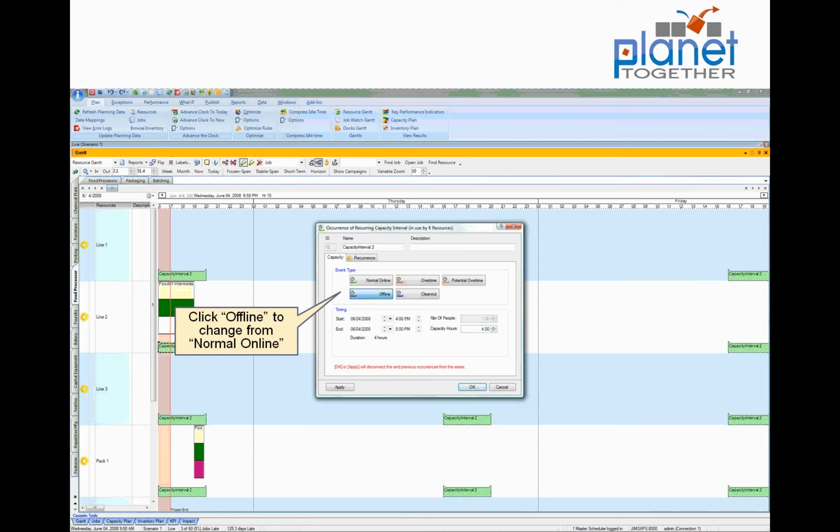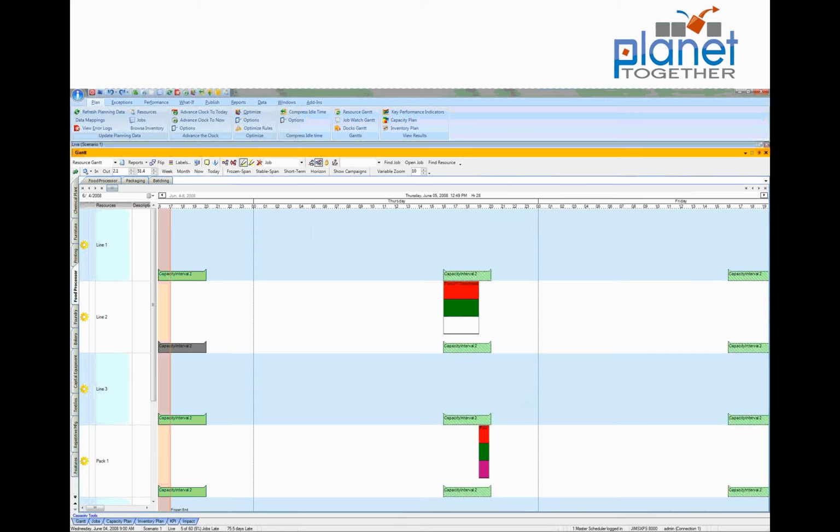PlanetTogether takes care of automatically rescheduling that job, which used to be scheduled there on Wednesday, pushing it out till Thursday. Not only has that job been affected and is now late with the red flag above it, but that job feeds into my packaging line, and that job has also been affected and is late as well. I'd like to go ahead and evaluate and see if there are other jobs that may have been affected by this change. I can do that in several different ways.